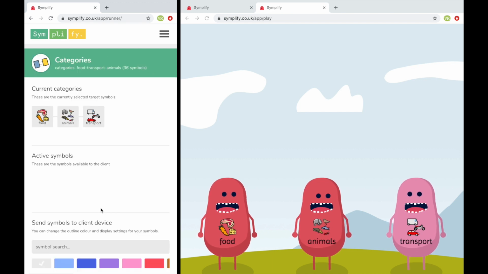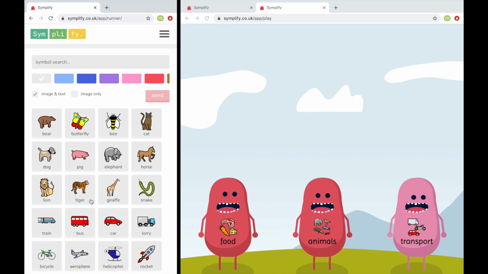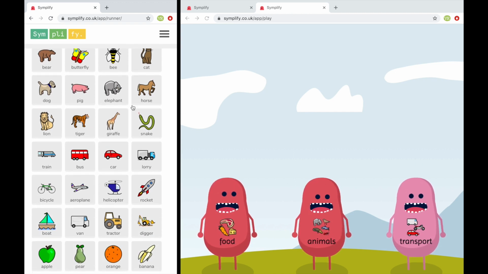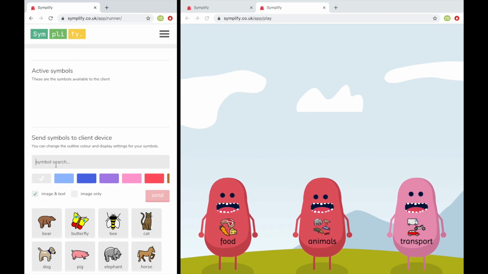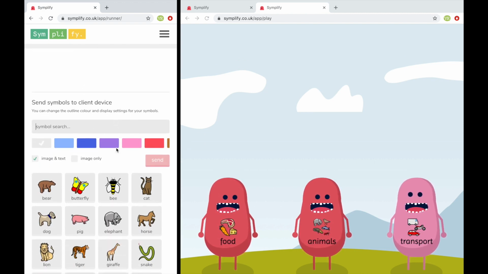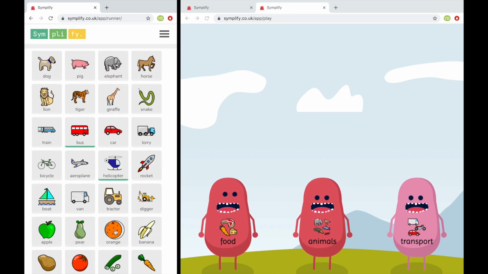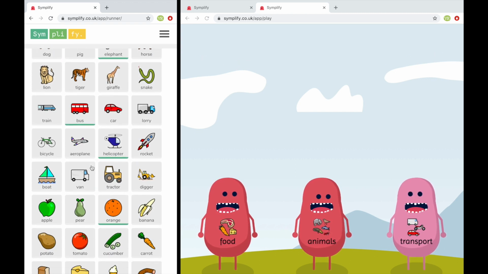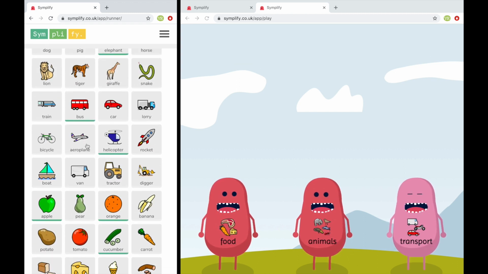And there we go, we've got our 3 monsters, 1 for each category. And then down here is my list that I previously made with a selection of animals, transport and food. And again, we've got our symbol search box here, so we can add other words in if we want to. So you can select as many as you like. So I'm going to mix them up a little bit. The order that you click on them is the order that they'll send. So you probably don't want to click on a load of animals first and then food, because it makes it a bit too easy. So we'll mix it up.